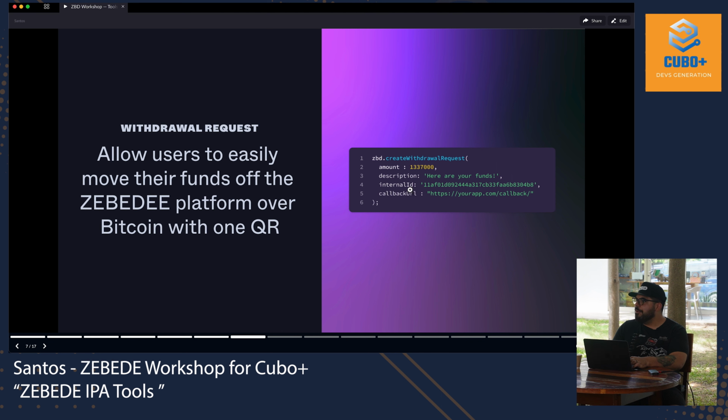You have a withdrawal request. So this is an LNURL withdrawal. That's the QR code that allows you to create a QR code and then allow the user to click it and then move the funds out of your project wallet to their own wallet to allow a withdrawal. That's why it's called withdrawal request. It's quite straightforward as well. It's amount and description, and optionally you can specify an internal ID and callback URL.